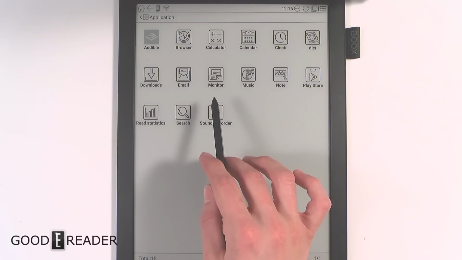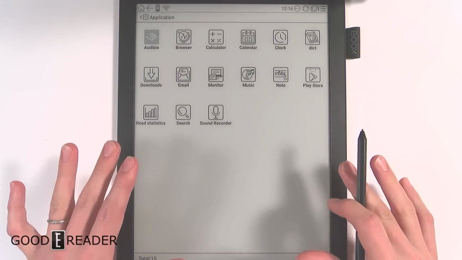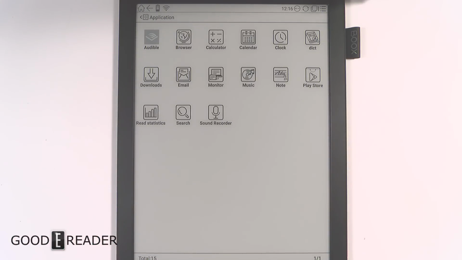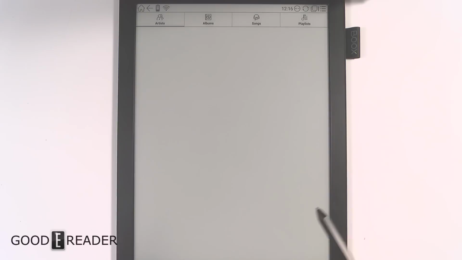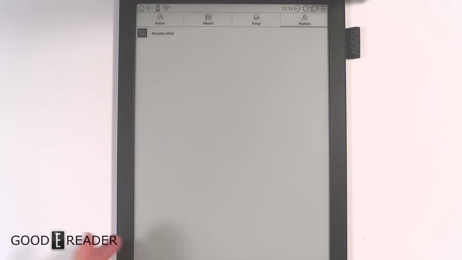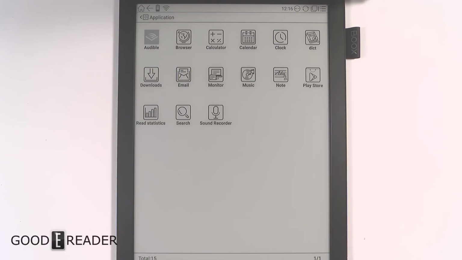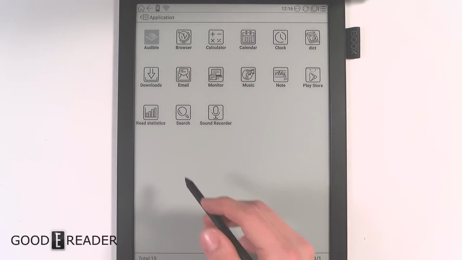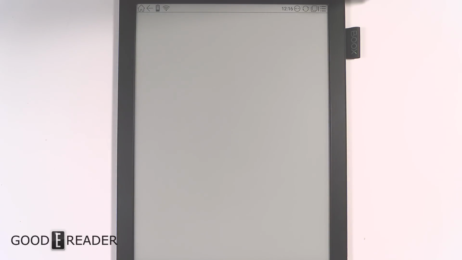Monitor, we showed in the full review video. You can actually use this as a secondary monitor for your PC. No power cables, nothing involved, no software. All you do is plug it in. The default music player is like this. You have artists, albums, songs, and playlists. I don't have anything in here, but you can download any music player you want from Google Play, and we'll show you that in a few seconds here.